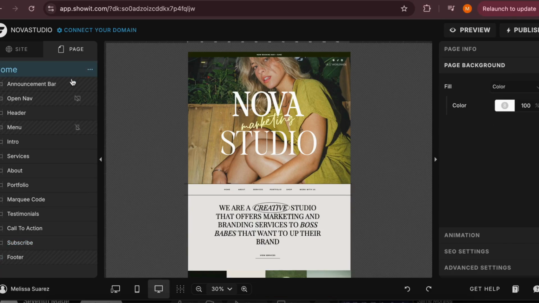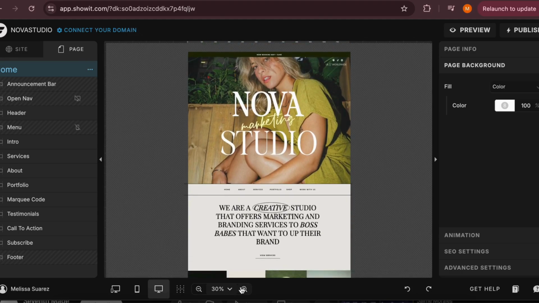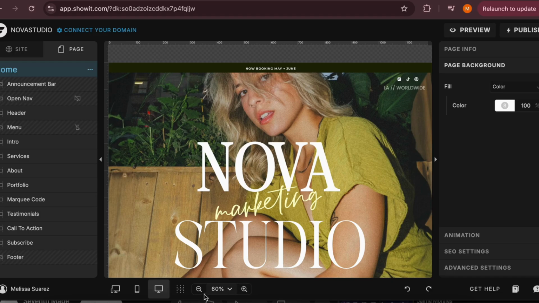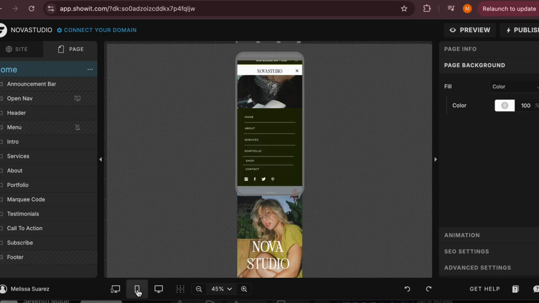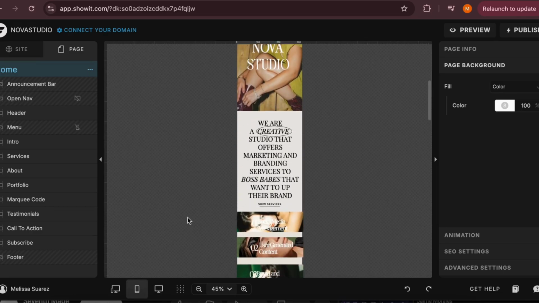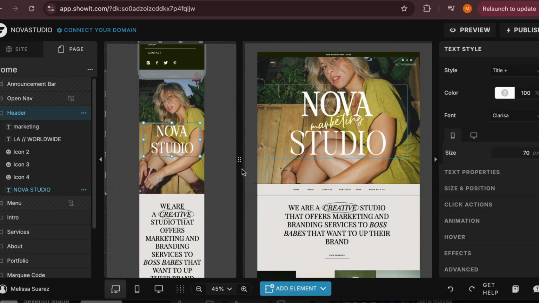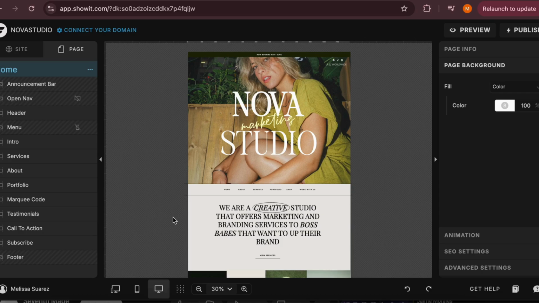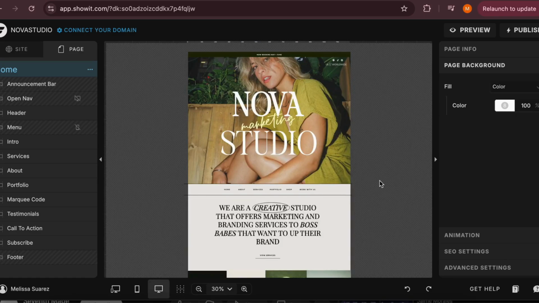So right now we are previewing our template in the desktop right here, and you can also zoom in or zoom out. And if you want to preview your template in mobile, just click on the phone icon right here, and you can also edit it to however you like, and you can preview both right here. I personally like editing my templates first on the desktop view, and then I'll go ahead and edit everything else on mobile, but it's totally up to you, whatever is going to be easier.